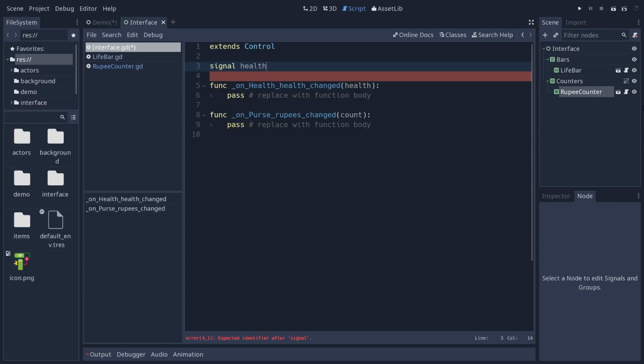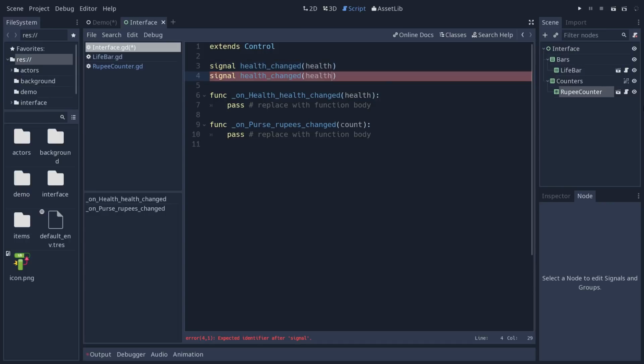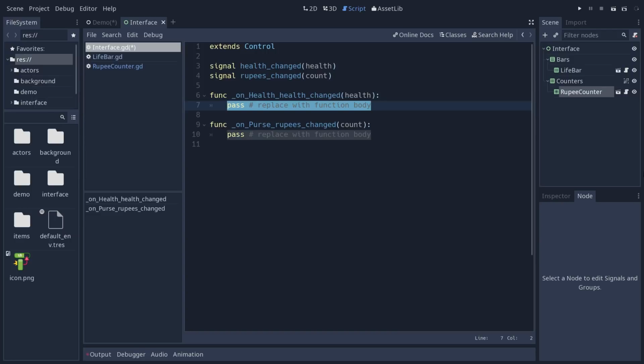So health changed. And we're going to pass in the new health. And we'll call the other rupees changed. And we're going to pass in the new count. When the health changed callback method is called, we're going to emit the health change signal, and we're going to pass in the health. You can copy the line with Control C if you have nothing selected on the line, and paste it with Control V because we are going to use emit signal again.